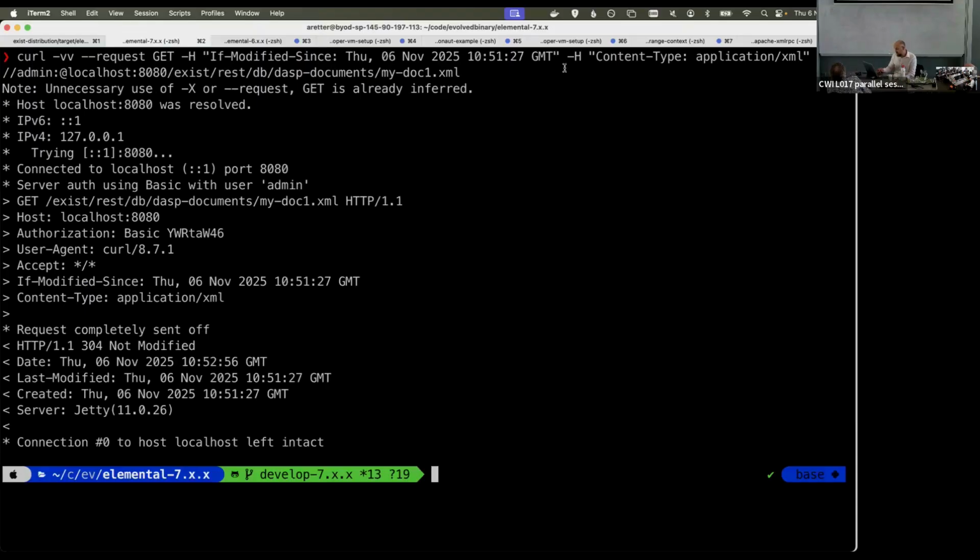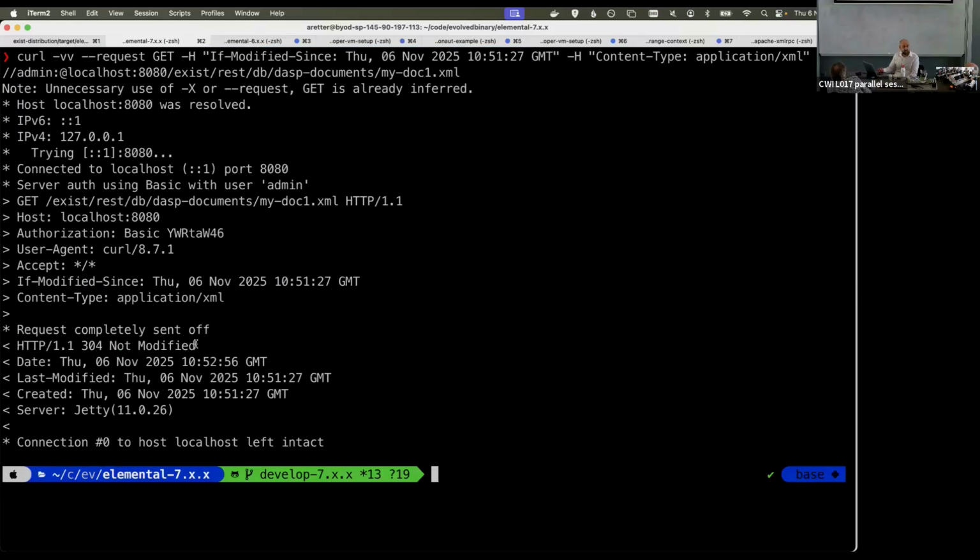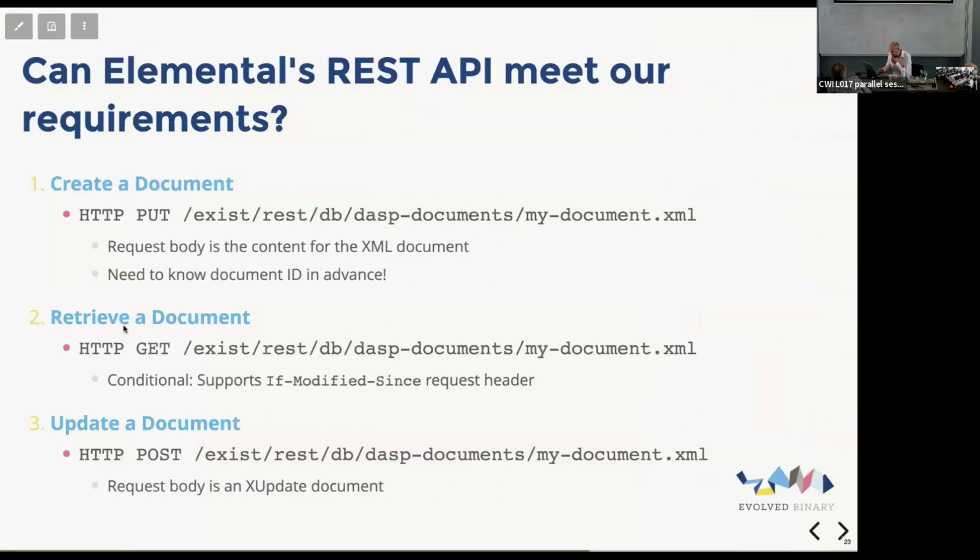Okay, so we've asked it to get us a document if it was modified since this date, and it's told us the document hasn't been modified since then. So we just get the headers. Okay, so far so good. Okay, so item 2, tick. Update a document. Okay.